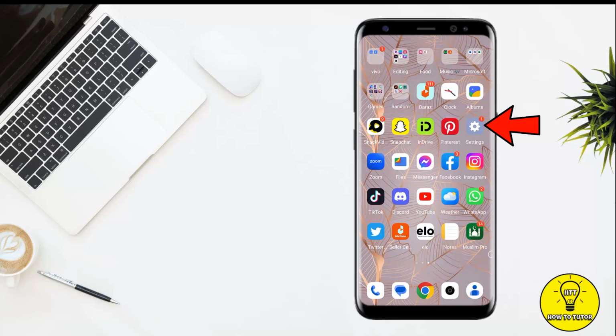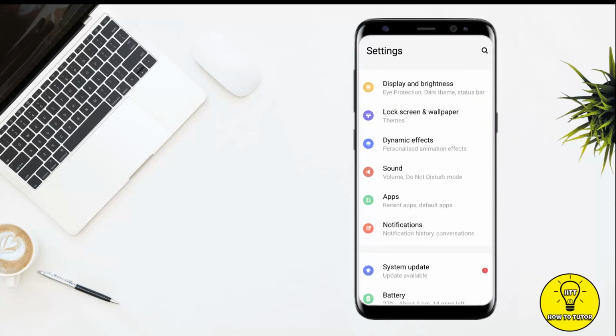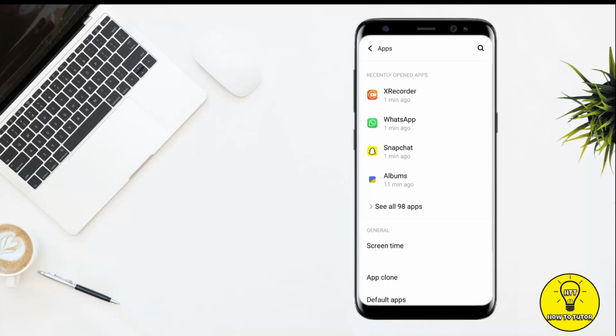To get started, you simply have to head towards your phone settings. Once you're on the settings, scroll down a little bit and you'll see the option of apps. So simply tap on that. After that, it will show you the Snapchat app in the recents. If it doesn't show you here, you have to simply tap on see all apps and search for Snapchat. So I'm simply going to tap on Snapchat.